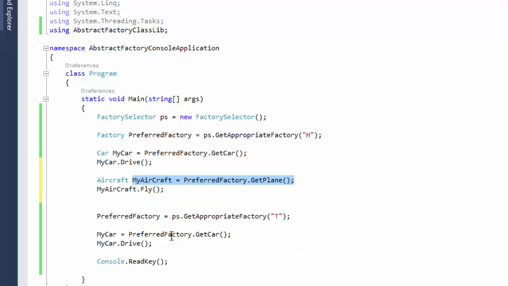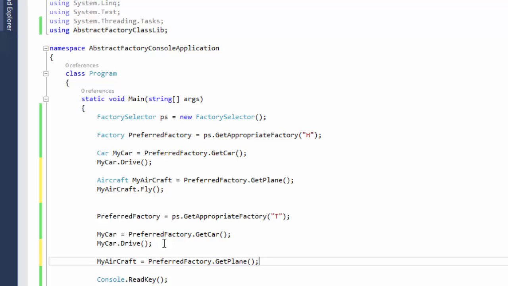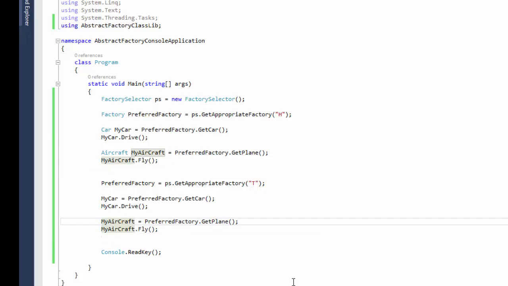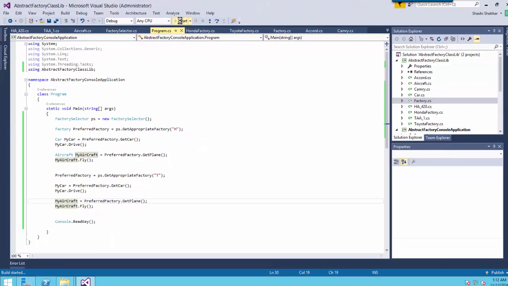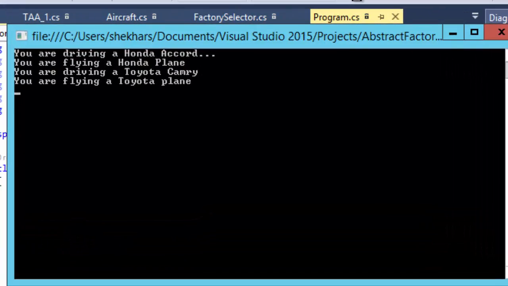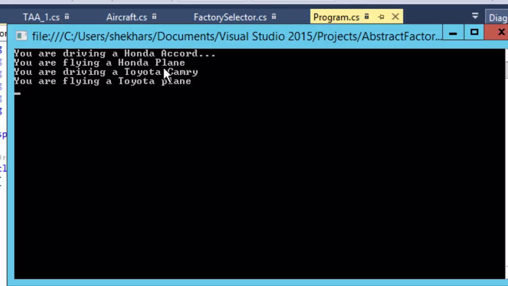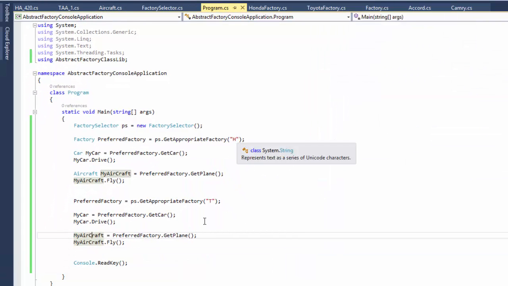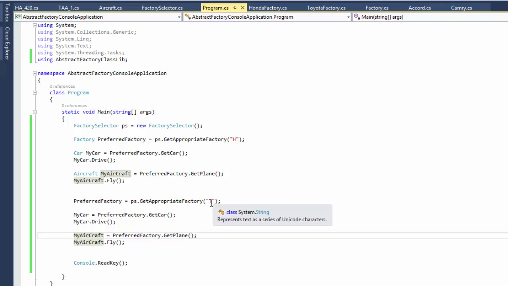Same thing here. Once we get the Toyota factory get plane, then my aircraft dot fly. And let's run this. And we got Honda Accord, we got Honda plane, we got Toyota Camry, and we got Toyota plane. Now typically you are going to have a preference of one or the other. So how about we get the user to provide this information?